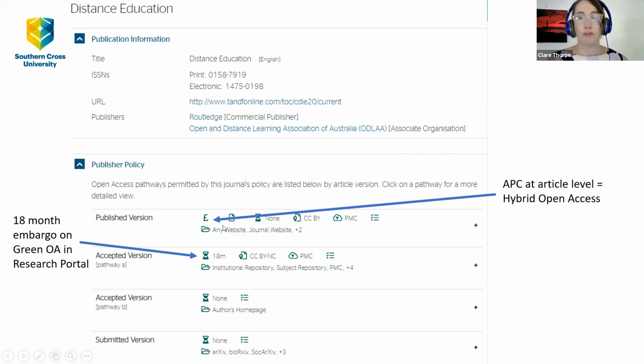You can see the published version has that little pound symbol, and that's because Sherpa Romeo is based in the UK. So you could choose, if you wish, to publish an article in the journal called Distance Education if you wanted to pay an APC. Now, the thing to be aware of is that, again, in the library, I'm paying for a subscription to Distance Education. So regardless of whether you pay the APC, you will still be able to access it. But if you don't pay the APC, it's not open.